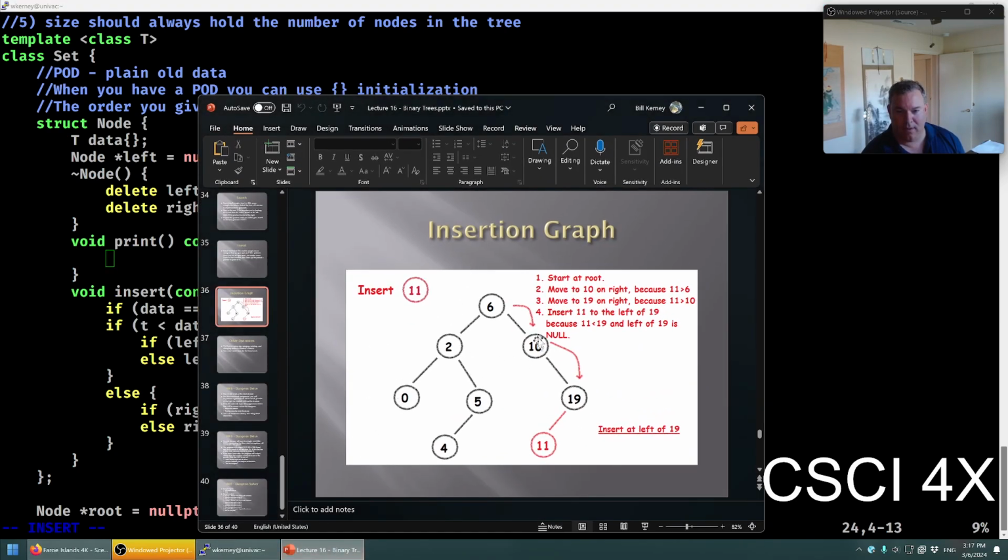So let's say we call print, and this is our tree. We're currently calling print on root, on Mr. 6 here. Which values should be printed first before we print the 6 to the screen? We're trying to print all the numbers in order. We're going to do 0, 2, 4, 5, 6, 10, 11, 19. Which values should be printed before 6? What do you think? The left subtree or the right subtree? Which values get printed before 6, do you think, if you're printing them in order?